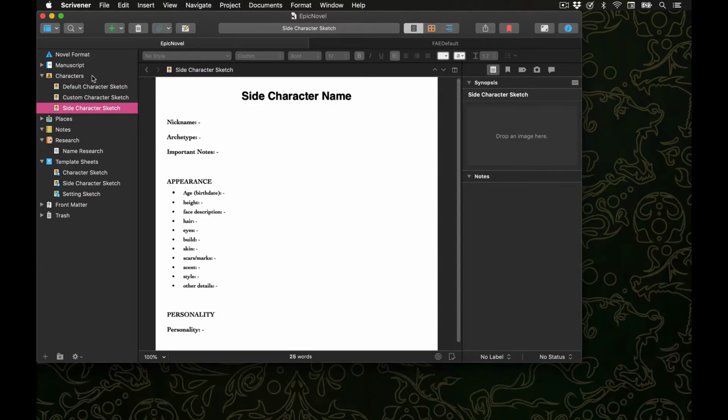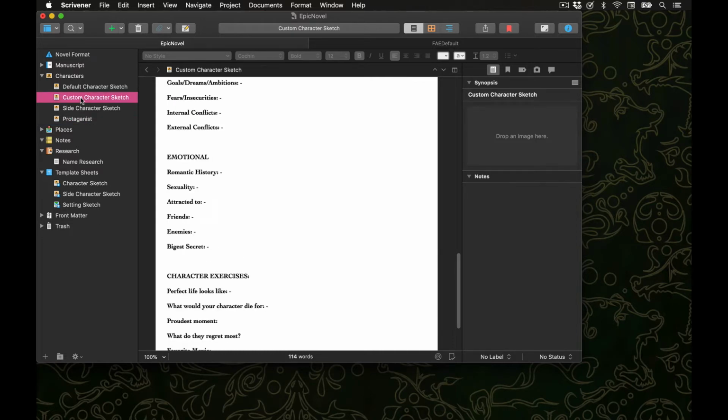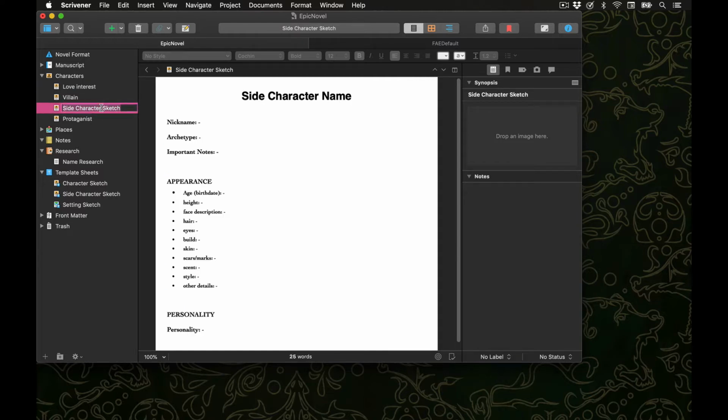Okay, I'm going to go in and name our characters. So I'm going to put in another character sketch, and this is going to be our protagonist. I'm going to change our custom character sketch to our villain. Our default character sketch will become our love interest. And our side character sketch will become Baker Candlestick.